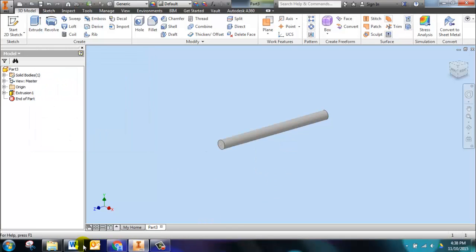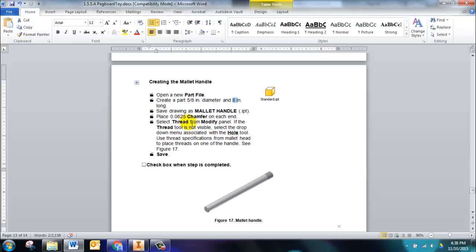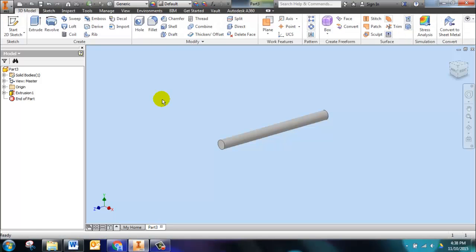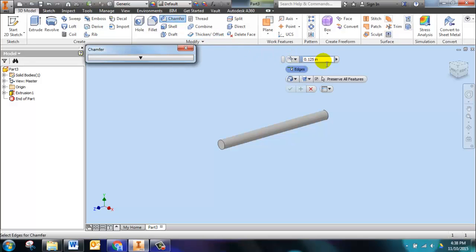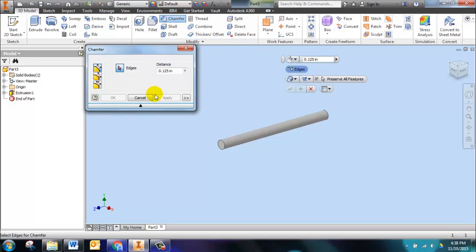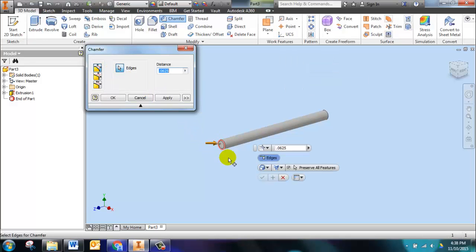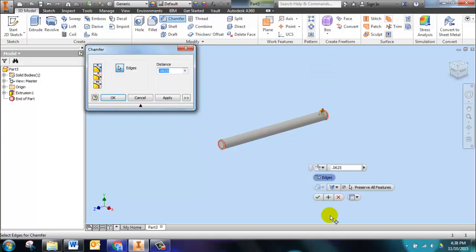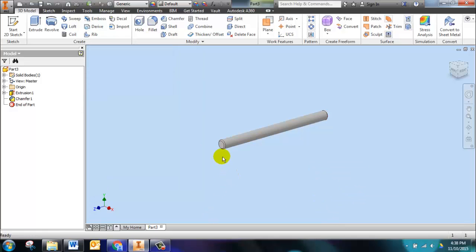They want us to put this thing called a chamfer on each end. Chamfer is located right here. And it tells us to use .0625. By the way, you can unroll this if you want to. And we can type in .0625. And we click on this edge, and we click on this edge. Then we say green check mark and say OK.